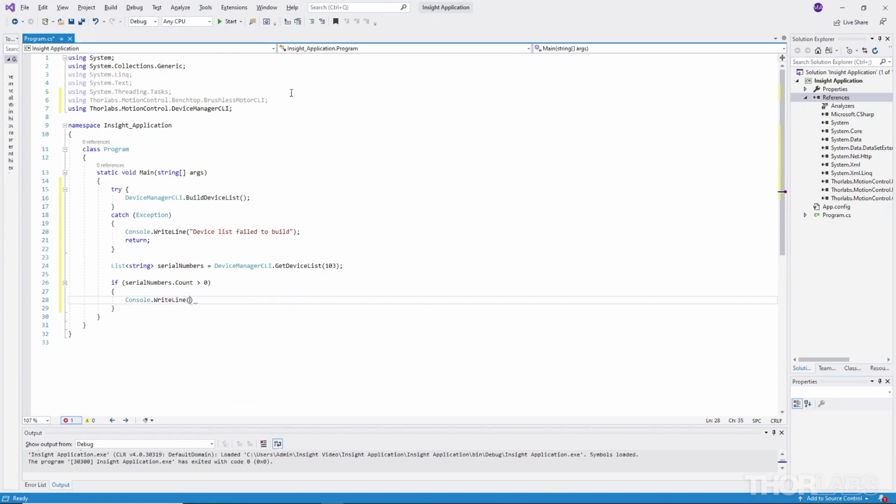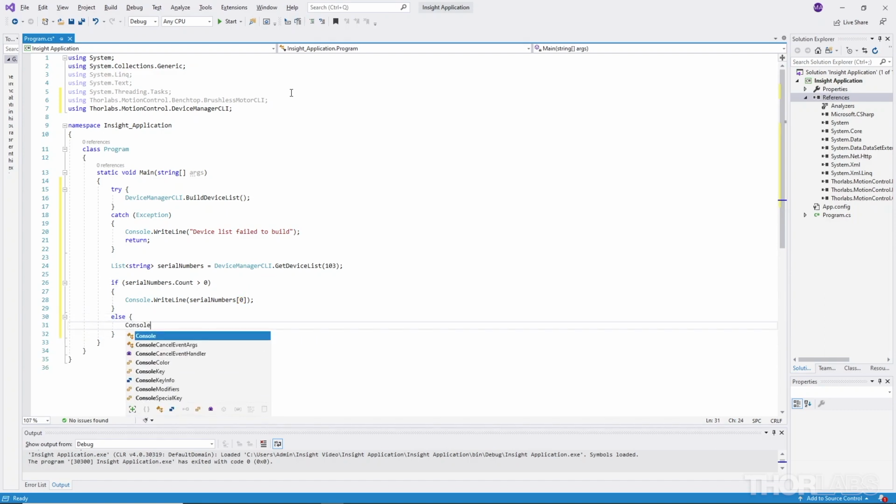And if it is greater than 0, we'll print the found serial number to the console. In this case, we're just using the first index of the list, which corresponds to the first found device. And in the case where there are no serial numbers found, we're going to write this to the console and then terminate the program with another return.